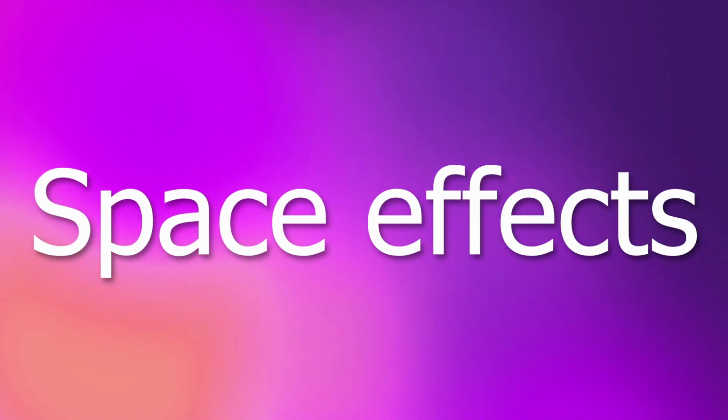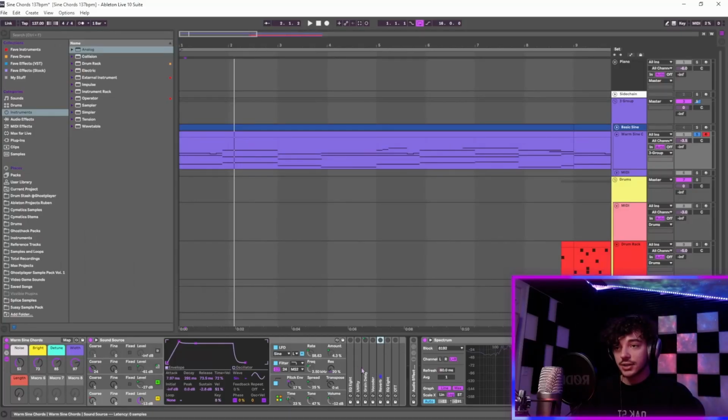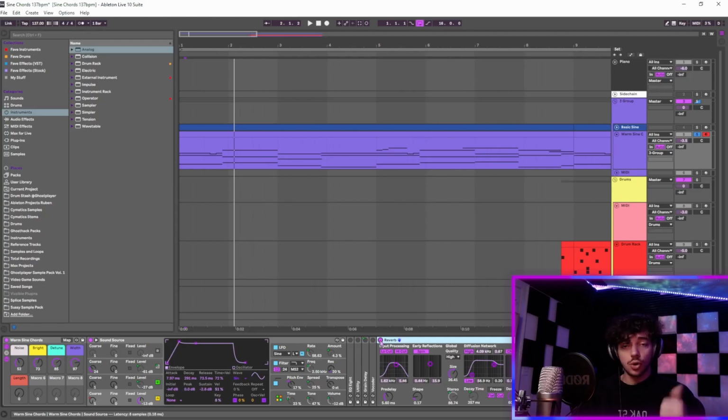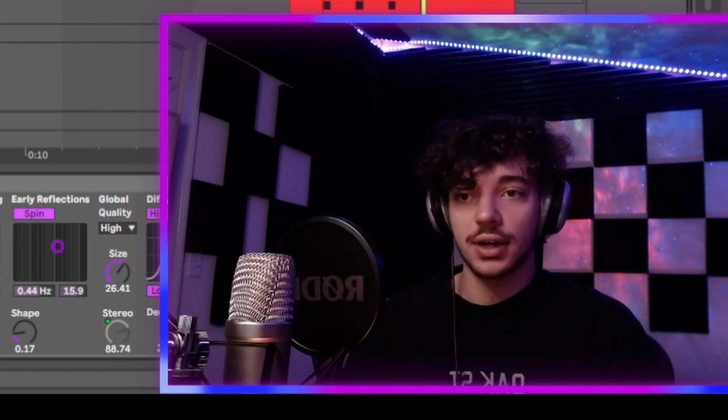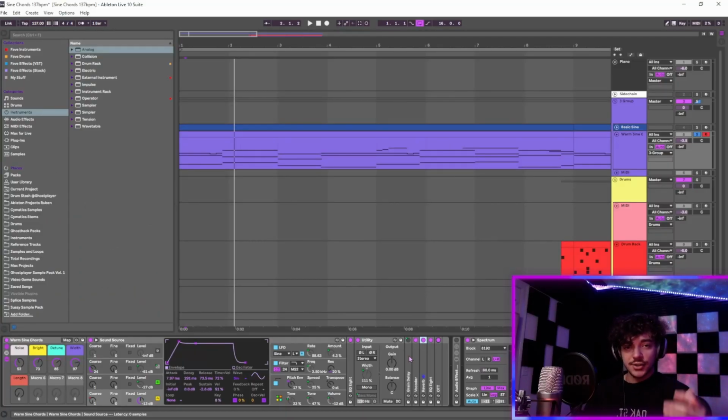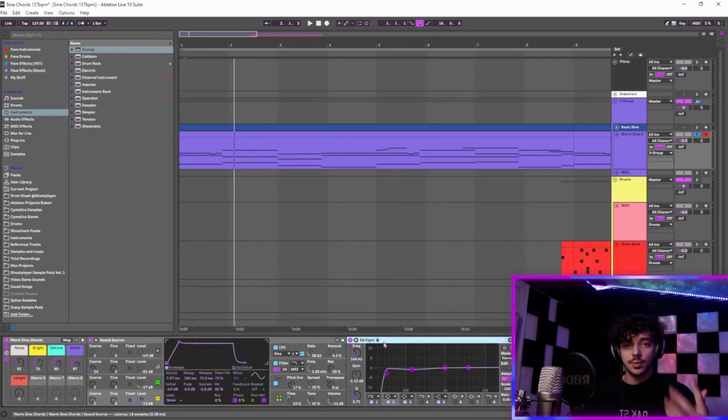Last, you have space effects, and I just count space effects as anything that is going to impact the stereo width. So that means things like reverbs, also chorus or flangers or phasers. Even Ableton's utility has a width knob and a mono function, so anything that's going to change the stereo spread is going to count as a space effect. So those are kind of the categories of effects. So let's look at what I've actually put onto this sound and talk about what they're doing.